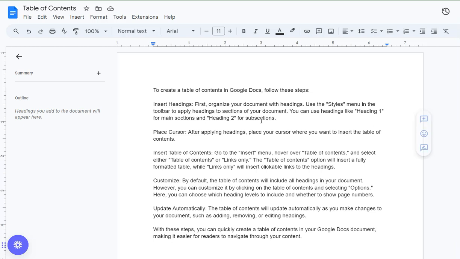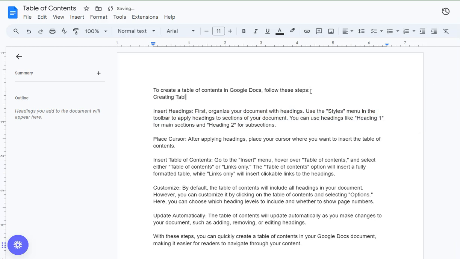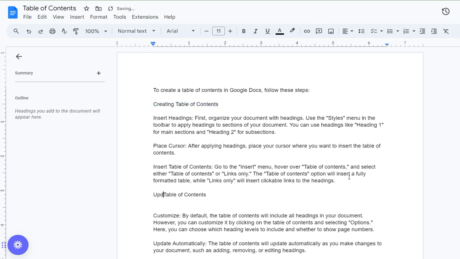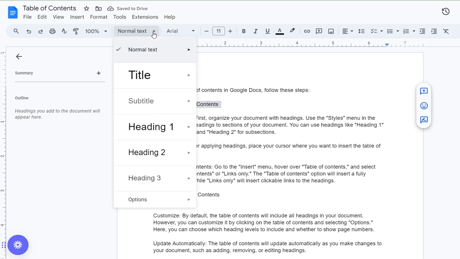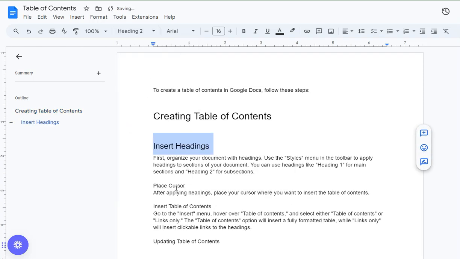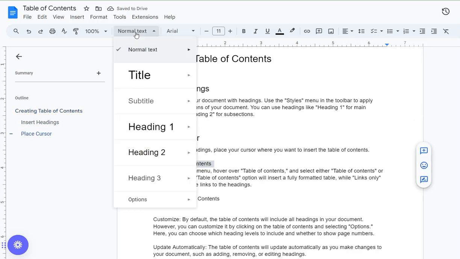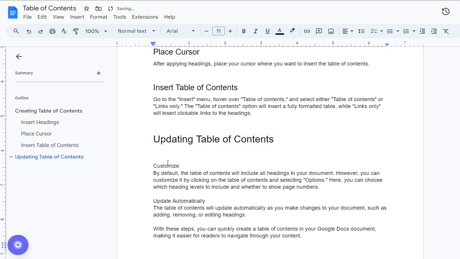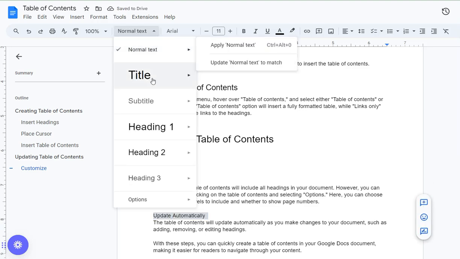To create a table of contents in Google Docs, follow these steps. Insert headings. First, organize your document with headings. Use the Styles menu in the toolbar to apply headings to sections of your document. You can use headings like Heading 1 for main sections and Heading 2 for subsections.